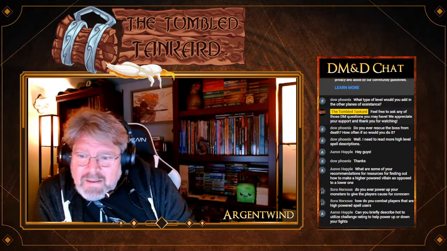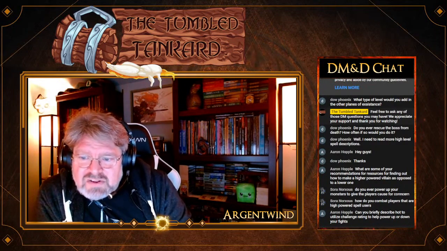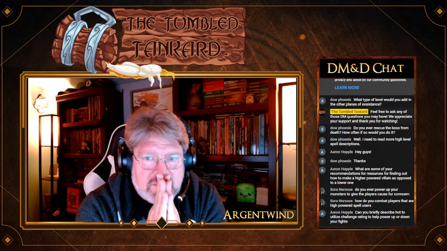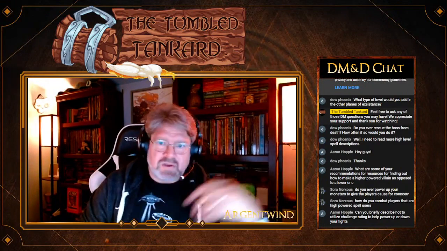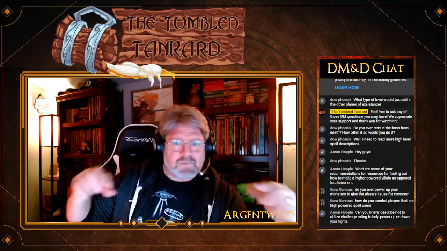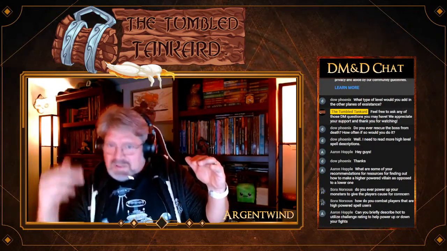Briefly discuss how to utilize challenge rating to help power up and down your fights. Okay, so challenge rating is tricky. The idea is that you figure out your party number and level, and use a challenge rating that equals that party level. So if you have four fourth level characters, they should be able to take on a challenge rating 4, roughly. If you have five players that are fourth level, then you may need to go to challenge rating 5 or 4, somewhere a little 4 plus.